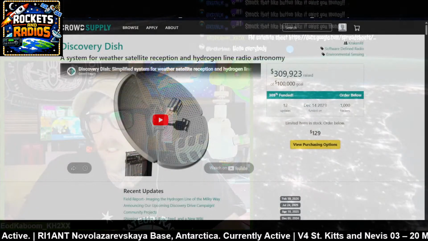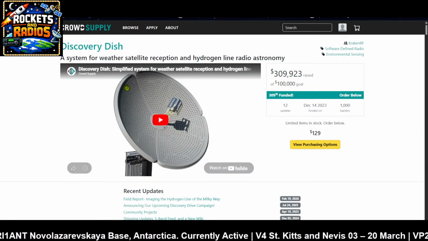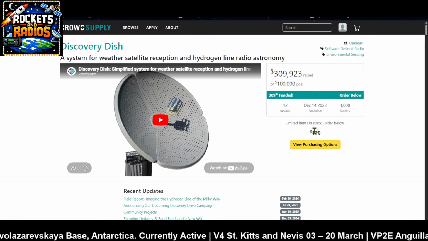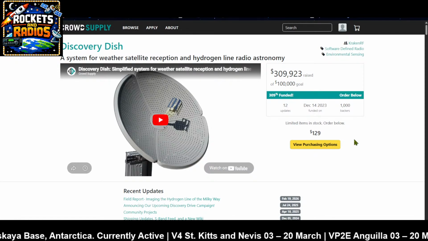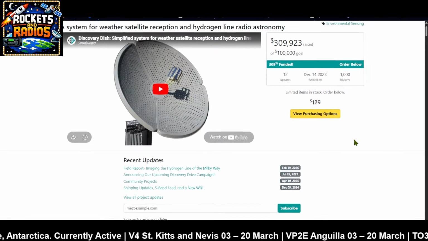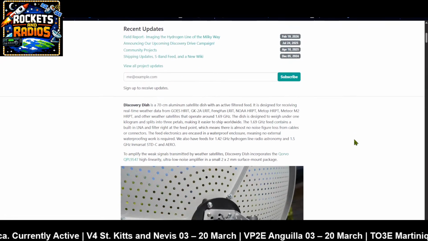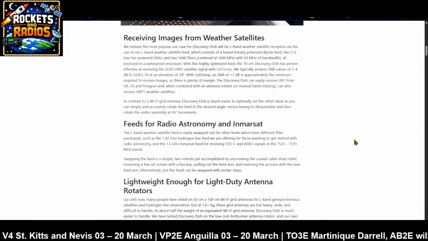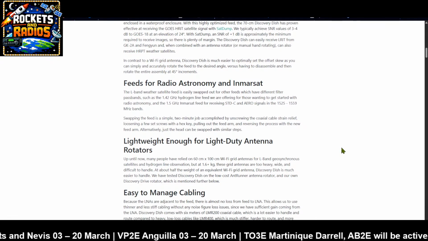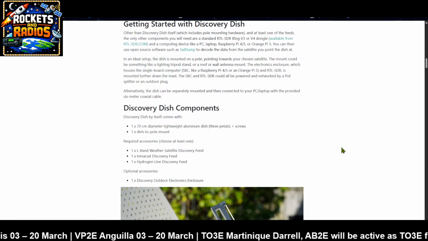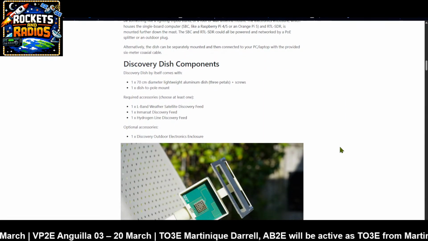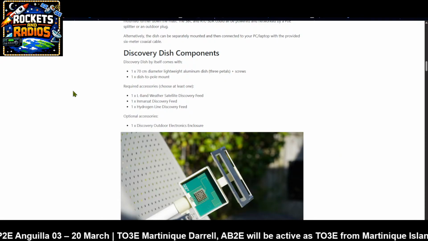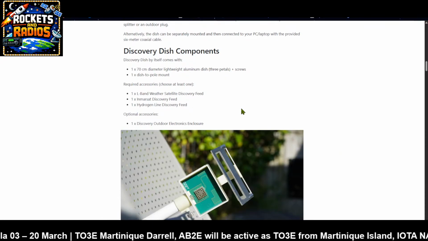So this is a Discovery Dish. It's fairly small, very inexpensive. Their stock looks to be that it's going to deliver in July, but it comes with different feeds. So you get L band, S band, Inmarsat, the hydrogen line feeds. So yeah, L band, Inmarsat, hydrogen line.